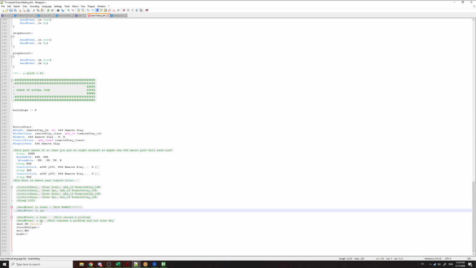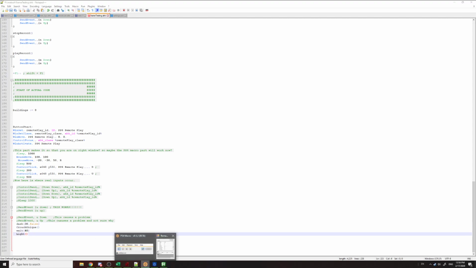Again, still have all my comments because this is very new. And here's me calling my functions. I dash forward for 30 frames. It doesn't mirror it, so it's false. It does the crouching unique, it waits 40 frames, and then it mashes light. That's what this script does.